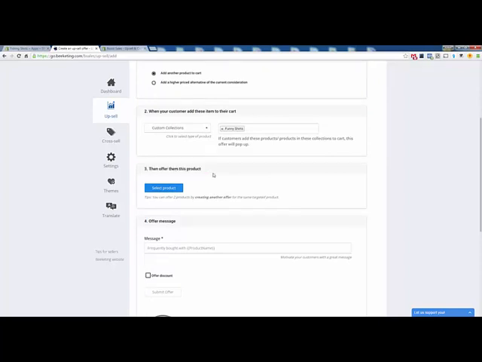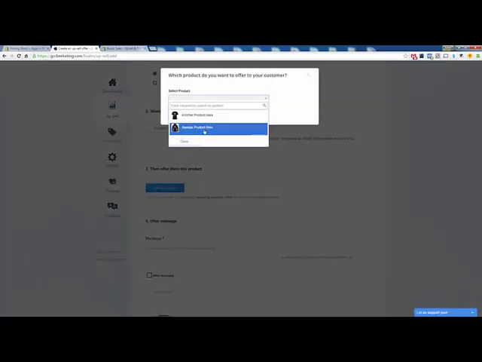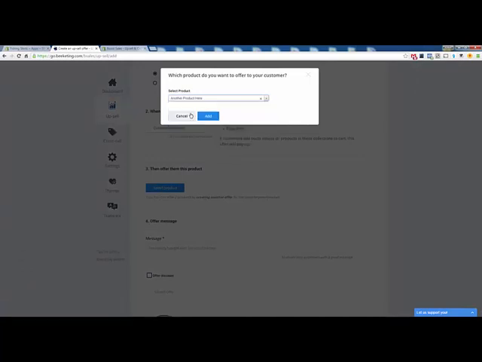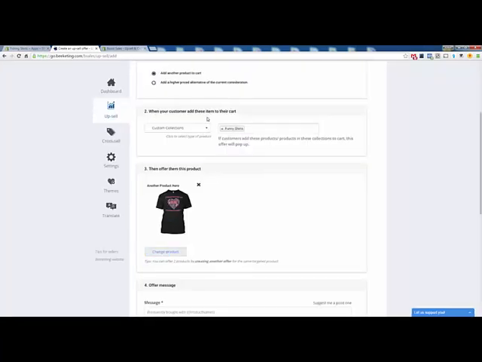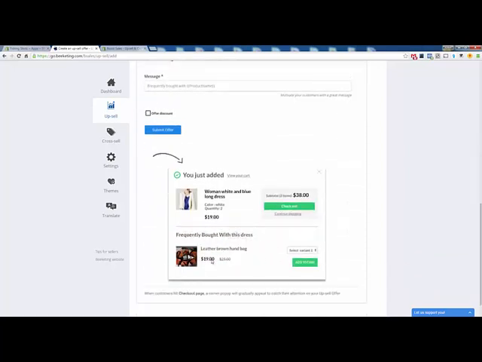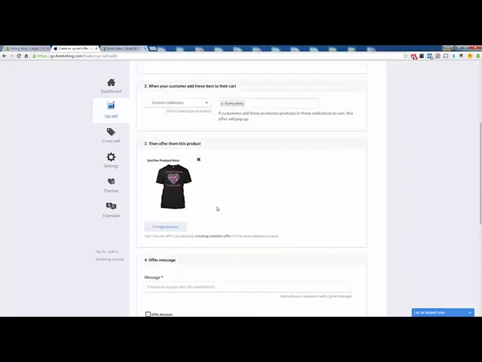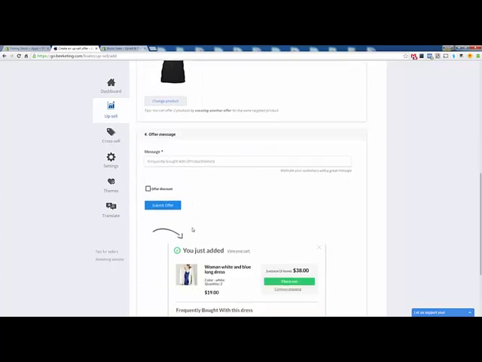This is going to be the actual product that you present. We're just going to put any product in here, for example's sake, where you add the product that you want to be presented as the upsell or the recommendation. So that's that. Now this is the last part here.